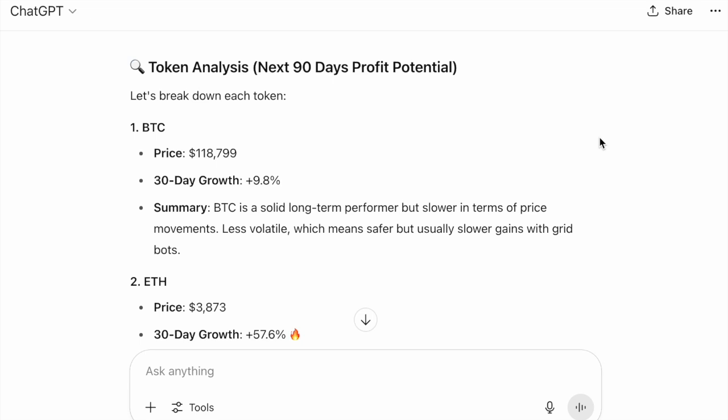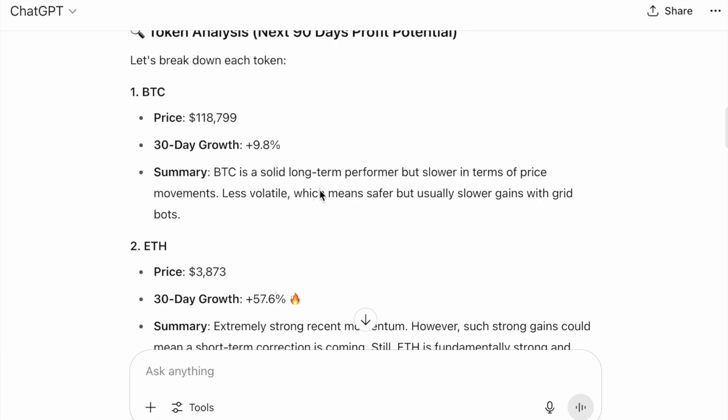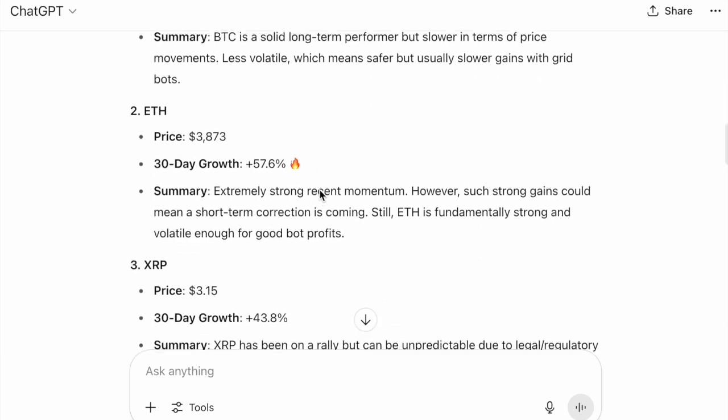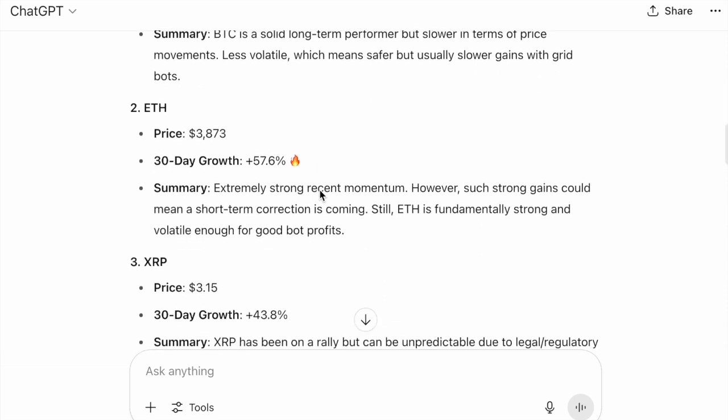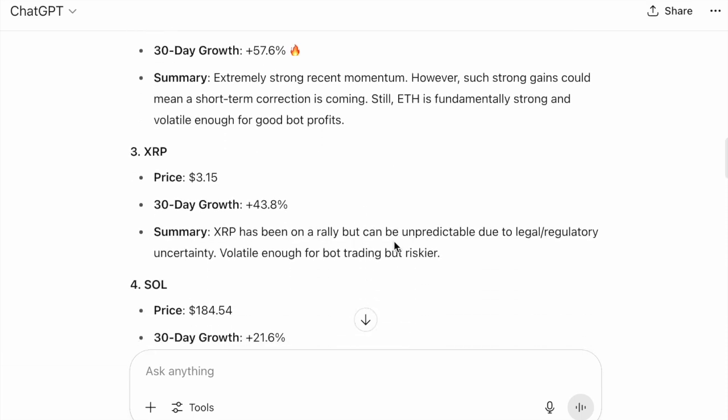So this AI has come back really quick, and it's broken it all down for me. It's telling me about each token, and I'm not going to read everything that's on the screen, but in summary, it's saying Bitcoin is great for long term, but it's less volatile at the moment. So that means it could be slower to gain profit from either a grid bot or a spot bot. Then it's got Ethereum. Ethereum seems to be very strong at the moment. Obviously this could change because you can't tell the future, but it's suggesting here that Ethereum is much better to trade with than Bitcoin. And coming down, we've got XRP.